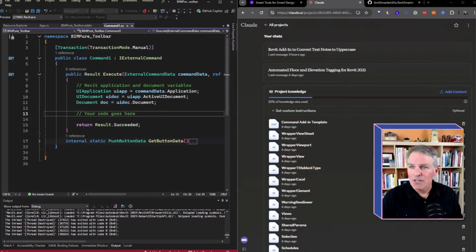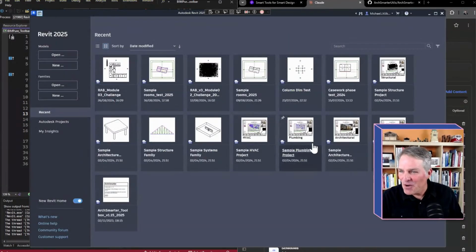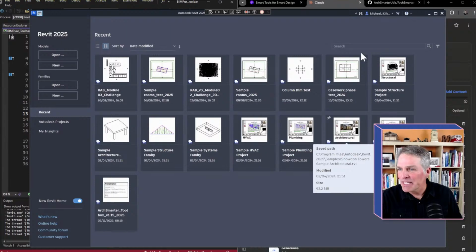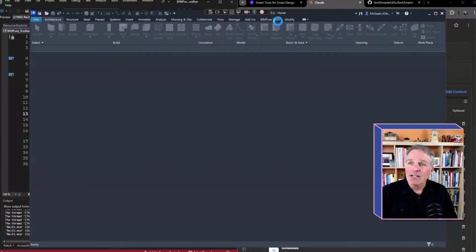So yeah, I launched Revit up over here. And again, we're just doing this so we can see here is our BIM Pure tools, our ribbon. So when this pulls up, what we'll be able to do is launch our tools. And right now we don't have any code in there that's doing anything meaningful, but we'll be able to see, okay, we have our ribbon, we have our buttons, and then we can start to build off. And that's what we're going to do right now. So we'll wait for that.